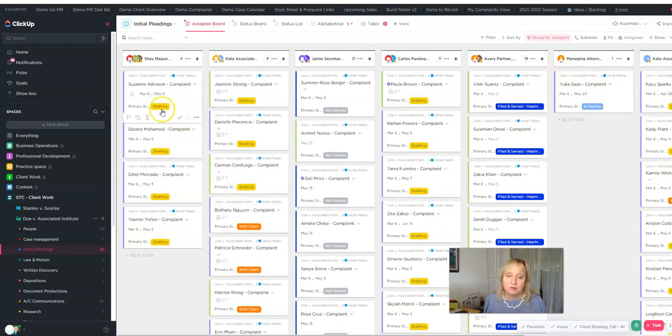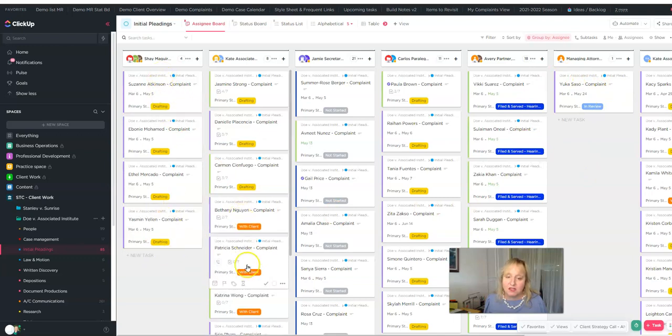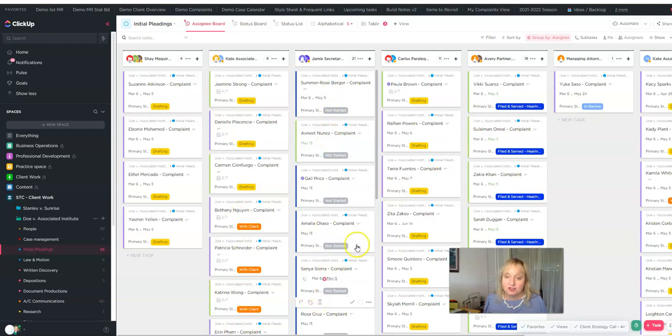I've chosen to view the primary status. So I can see these are drafting, these are with client, these are filed and served. These are not started yet. So I've got assignees grouped by assignee, and then I have chosen to show what the main status of that complaint is in the process. So you can customize what information shows up on these cards depending on what you're using it for.